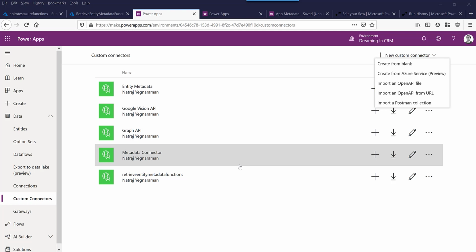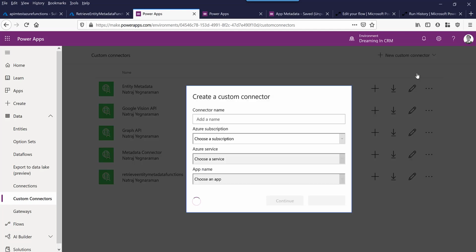And you can also, I think, like I said in the initial part, you can also go into a custom connector and use the create from Azure service. It's exactly the same as far as I tested.